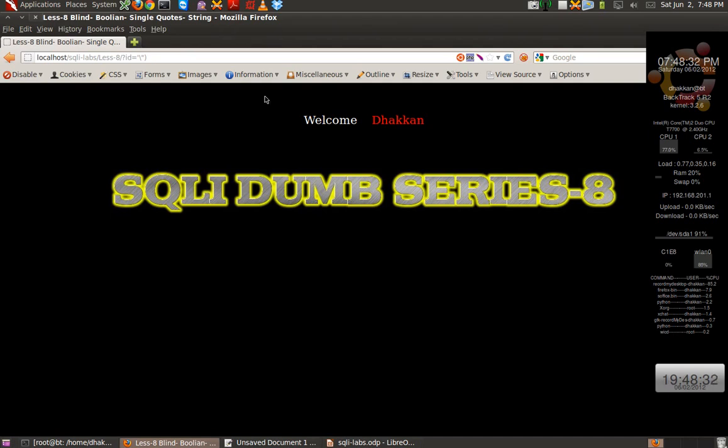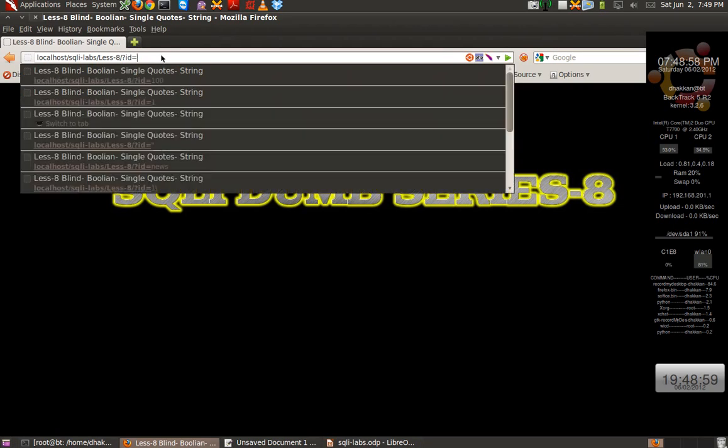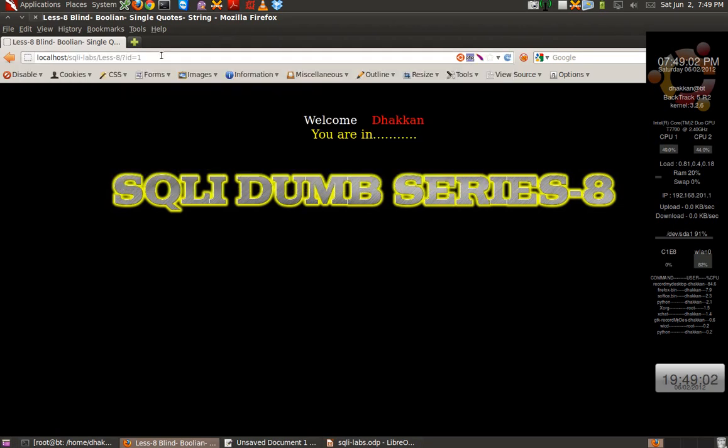So technically, when we are trying to inject something, we don't get any kind of response saying that there was an error or that the SQL query broke. Nothing is visible to us in the form of errors, and nothing is visible in the form of any output from the database. So in this kind of scenario, how can we proceed with the injections?